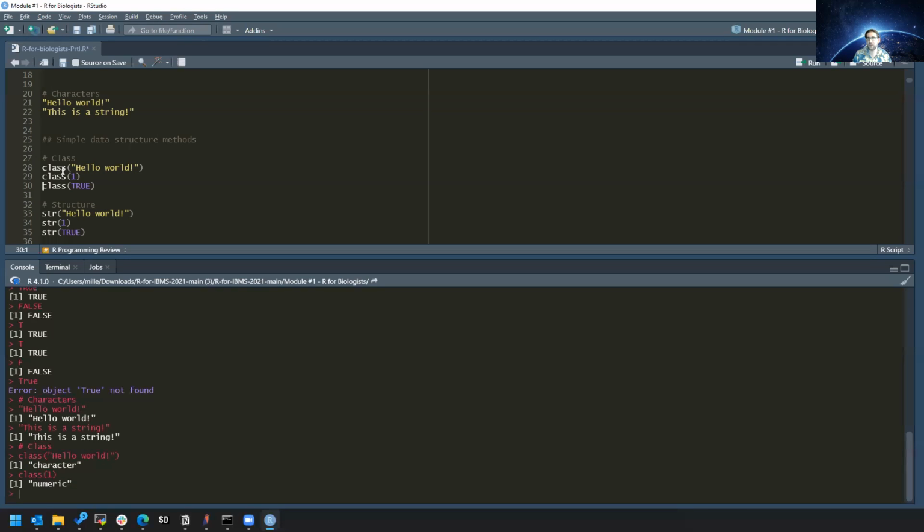Class of 1, numeric. 1 is an object of the numeric class. Class of true, logical. That is the name of the logical class. So while we refer to these as Booleans, the technically correct name for it is logical.